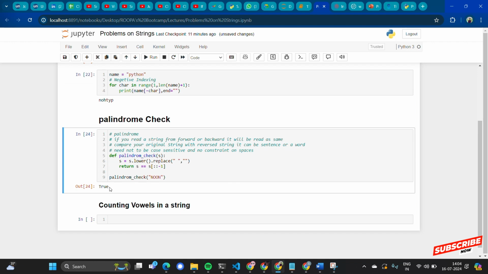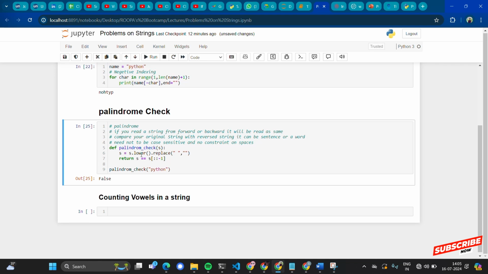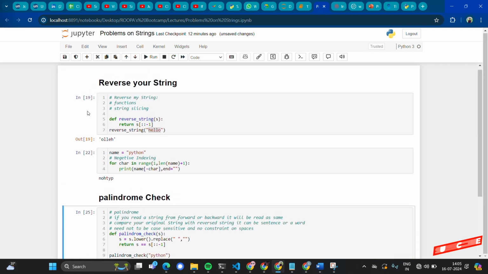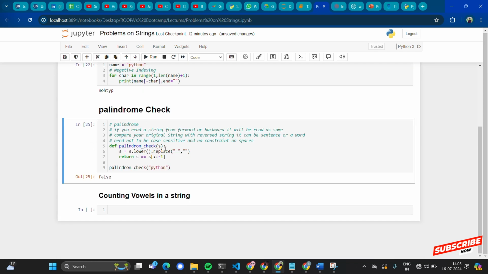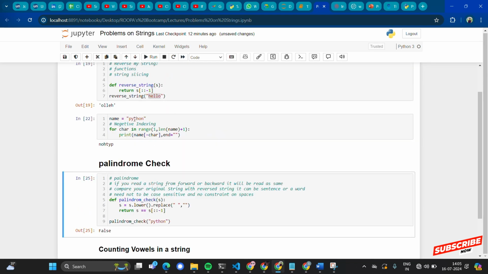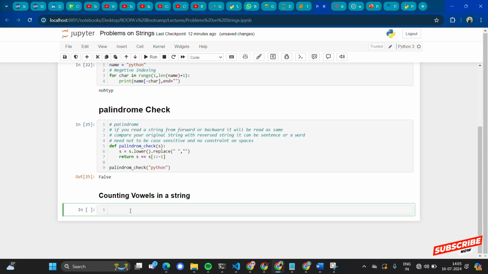Yeah, I got true. Okay, so I got true, and let me put Python here in place of noon. So I got false. You see, it's that easy in Python. Okay, so I hope this is making sense and it is clear for you. So far we have seen how to reverse a string in two different ways and how to check for a palindrome. You can also use this as a function. There is no issue. And yeah, let's go to counting vowels in a string.